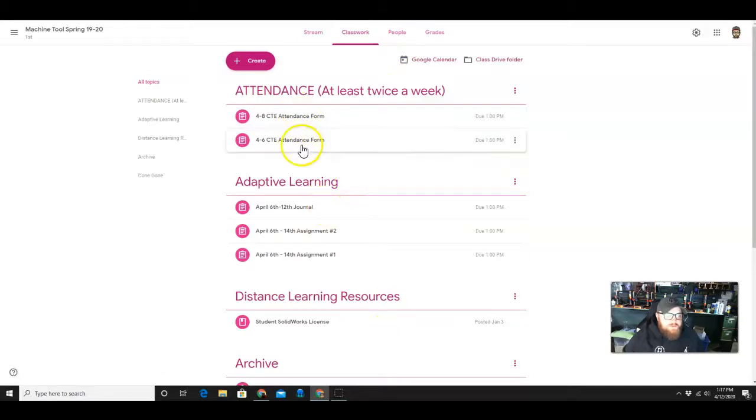Up here at the top, you'll notice that there's 2 attendance forms. That's because you need to fill out that attendance form for Campbell County High School twice during the week per class. So every class that you take should have an attendance form. It should all look the same. You're just going to pick the different class through the drop down on there.